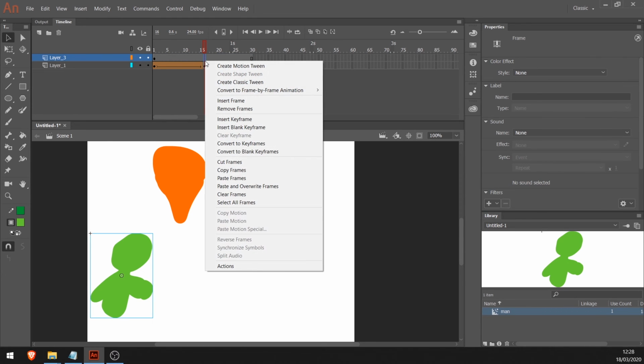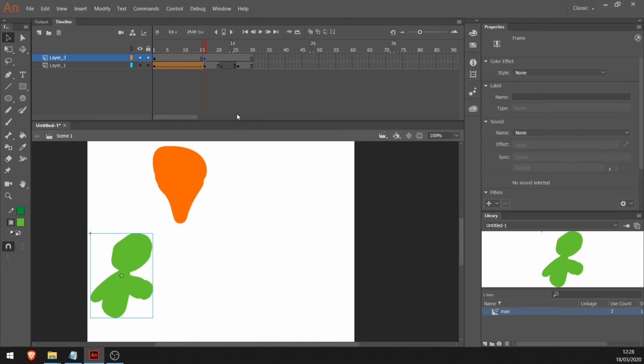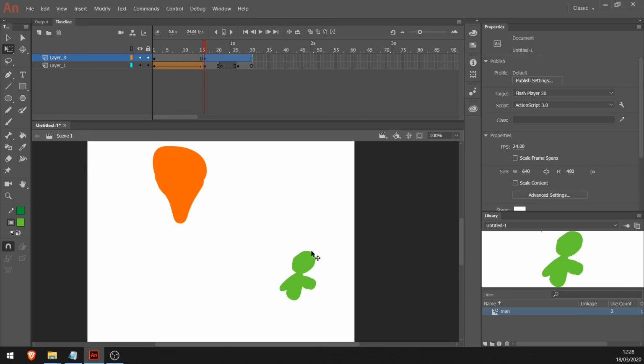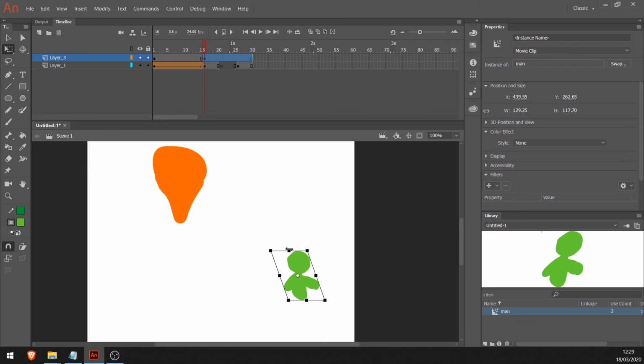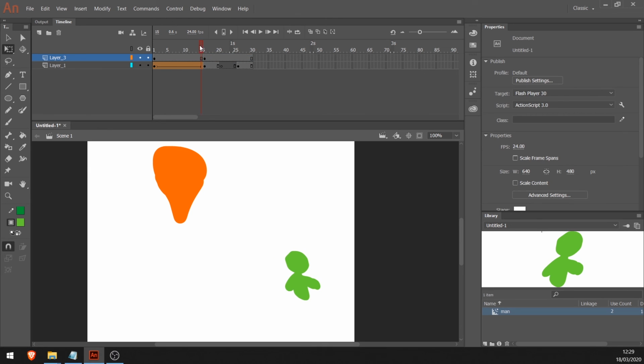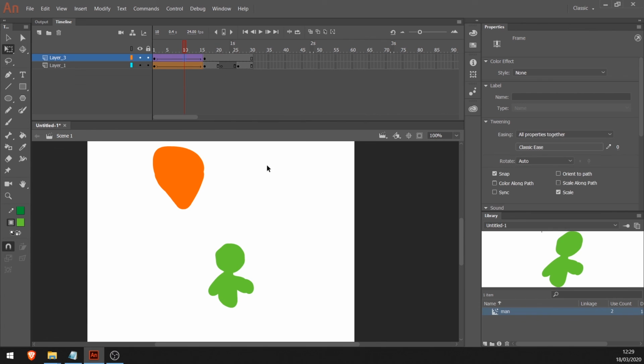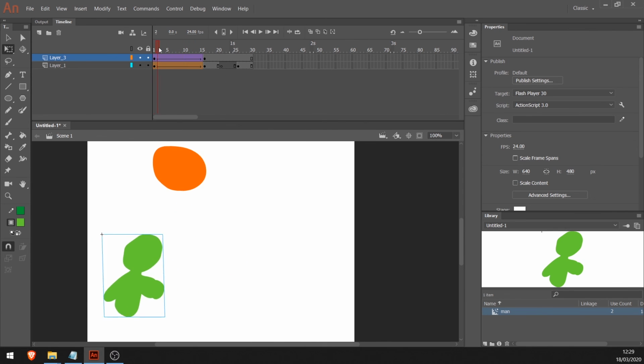So I will right click and insert keyframe, or you can just press F6. And now I will place it here, for example, and I can even make it smaller, okay? And I can also make it back like this. Now here in the middle, or in the first keyframe, I will create a classic tween. And now, here we go, we have our animation.